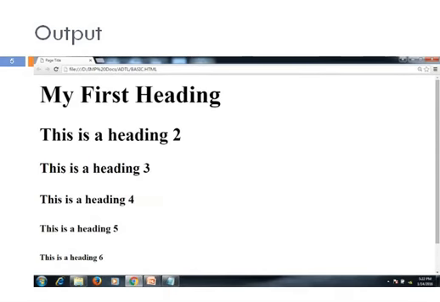These are the various outputs that we will be getting when we run the code. My first heading tag, the first one is the h1 tag. Now the second one is the second heading tag. This is the heading 2. Then the third one, this is the heading 3. Fourth, this is the heading 4. In the same way, fifth and sixth.